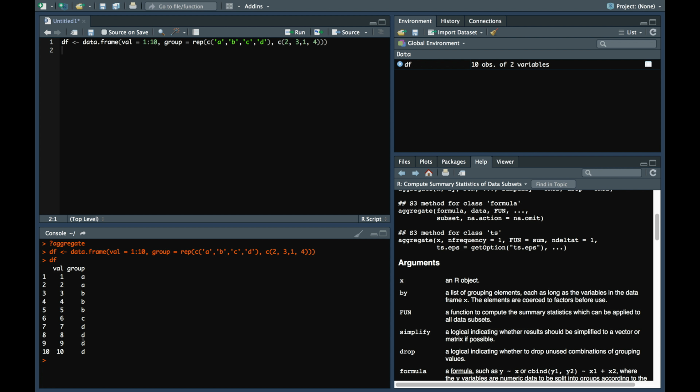We'll take an example so that it's easy to understand. I already have one data frame here, so let's just run it. If you check the structure, there are two columns, one which is val, which goes from 1 to 10, and another which is group. This column group will be our grouping variable. It has A, B, C and D groups.